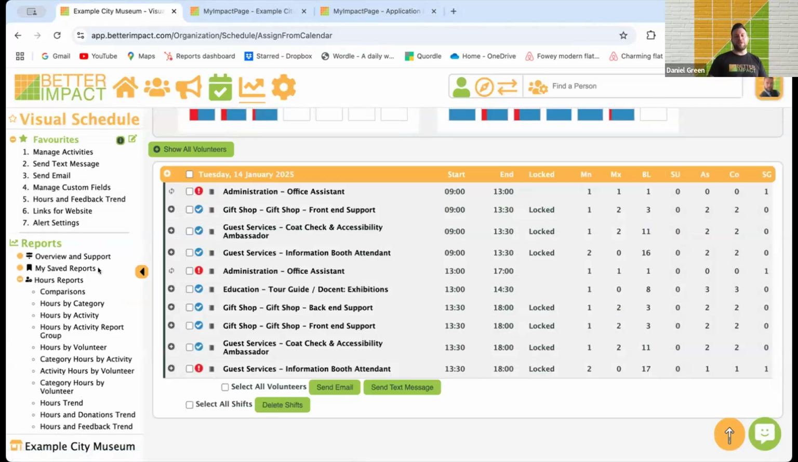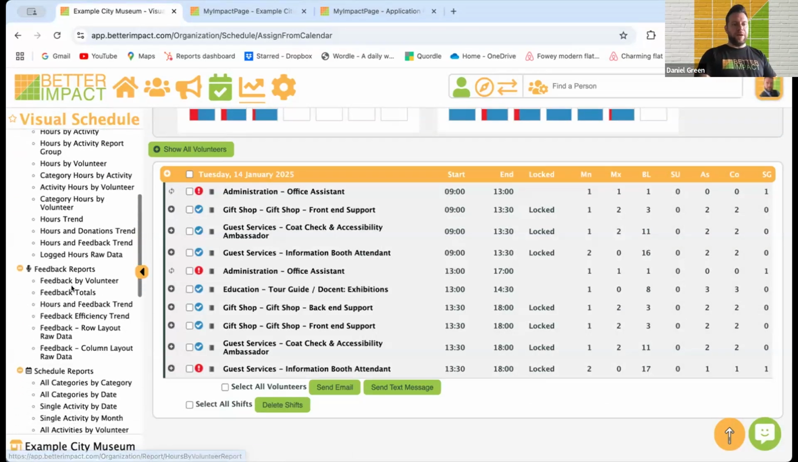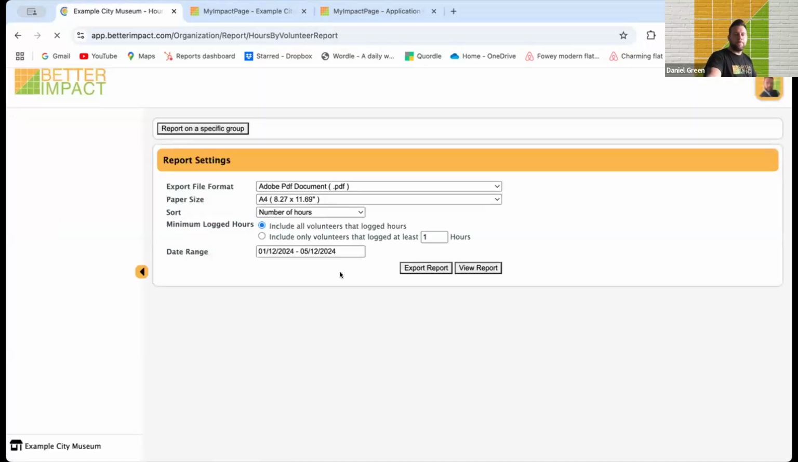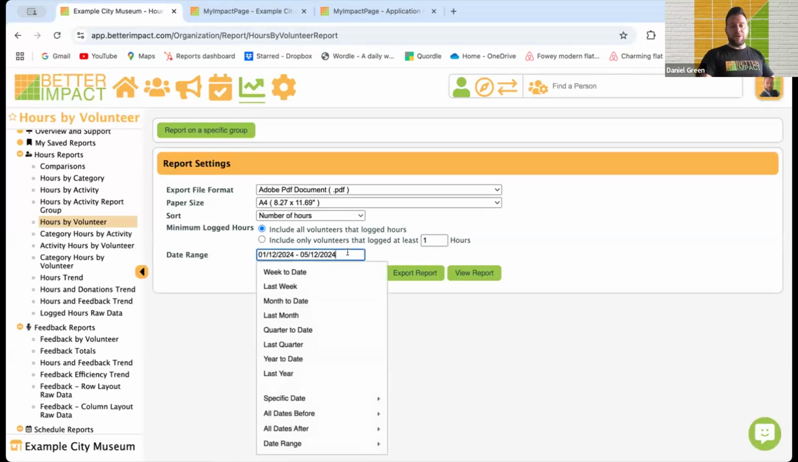Okay, and lastly, if we go to reports, you can report on pretty much anything and everything as long as you have that data tracked and recorded. So things like hours by volunteer. And again, here they all are on the left-hand side. So let's select hours by volunteer. Click on here. You can report over any date periods, even custom date periods as well.